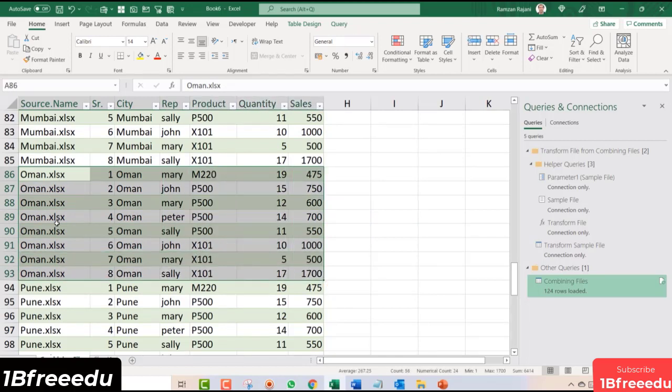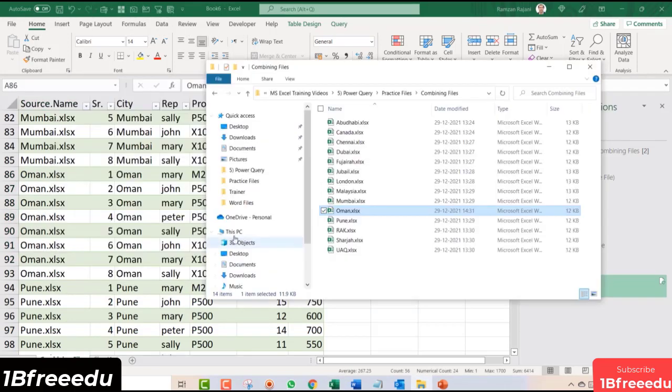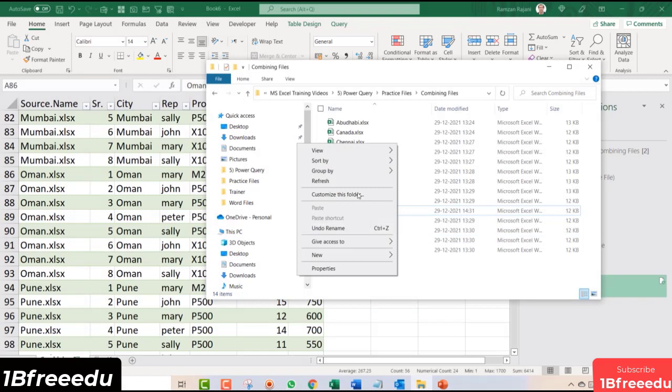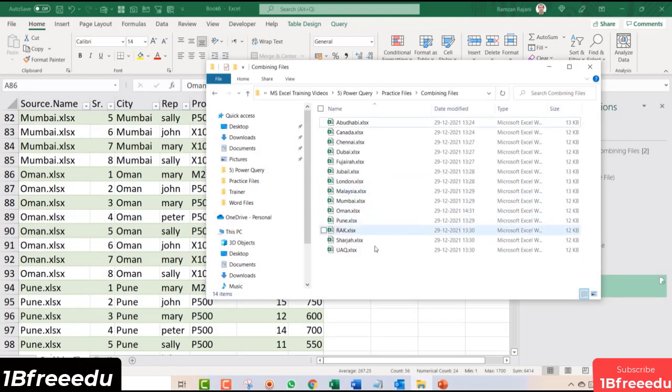So after Mumbai, Oman, and then Pune, because it has taken the sequence of the names of the files. So M, N, O, P, something like this. So you have Mumbai, Mumbai file, Oman, Oman file, Pune, Pune file. So it's not that complicated. So if you add any extra file over here, you need not worry. You just have to refresh your sheet.